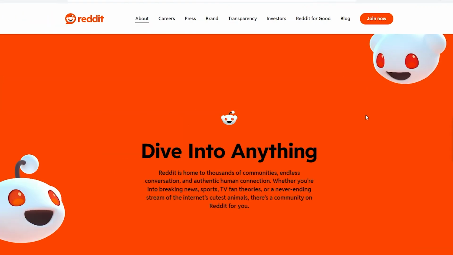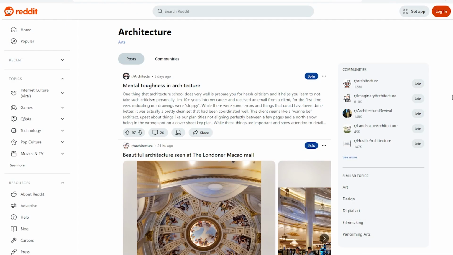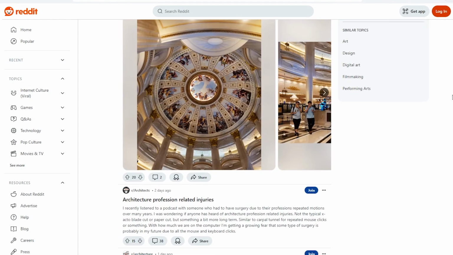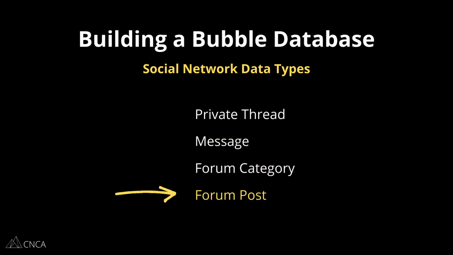We can't forget social networks, which are very user-powered and typically conversation-heavy. With these apps like Facebook or Reddit, we might find private thread, message, forum category, forum post, forum comment. And these are just the baseline types that you'd want to create for those types of apps. There are, of course, many other categories of data that you may come across depending on your feature set.